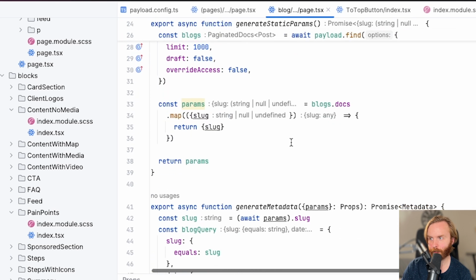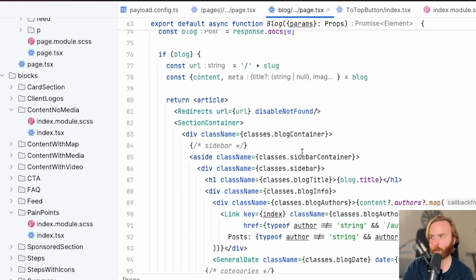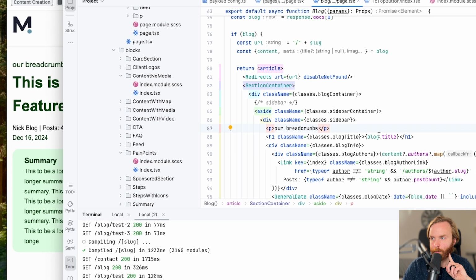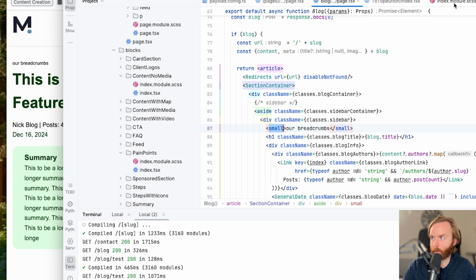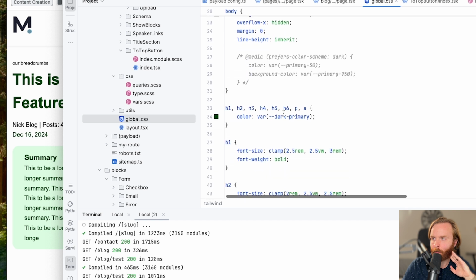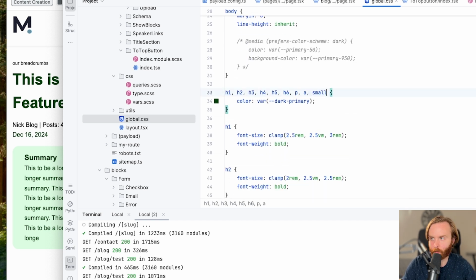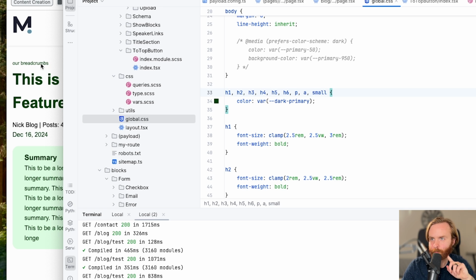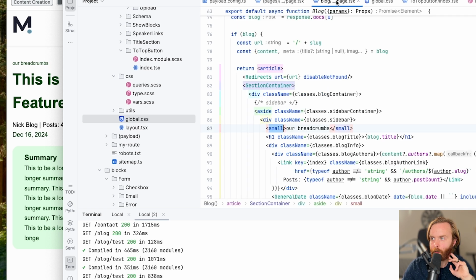And so above the title, we can do a couple things here. In the aside, above the title in the sidebar, we're going to include our breadcrumbs right here. So that shows up right there. Small is good, but we need to set our global CSS. We need to set our small to be the primary dark color. So we see our breadcrumbs over here. They're now in the correct color.